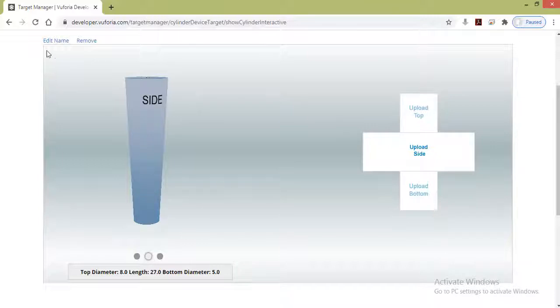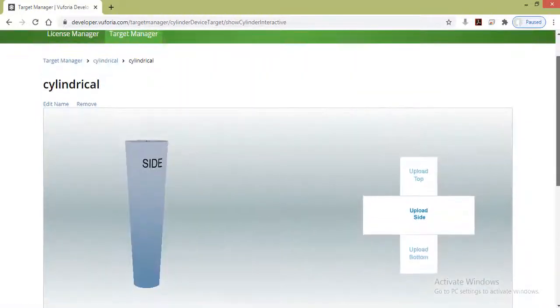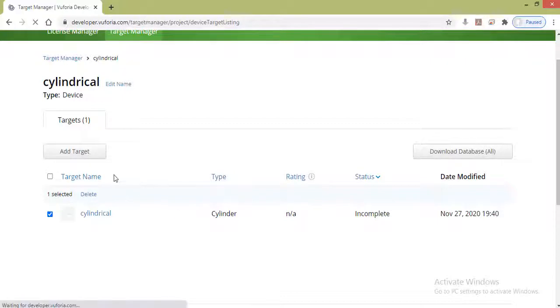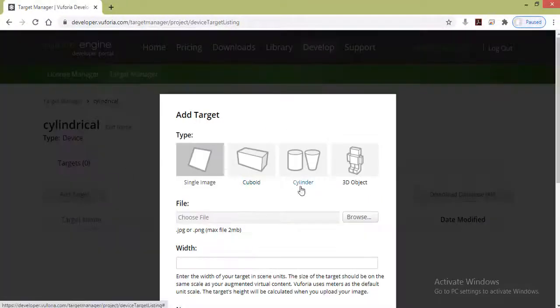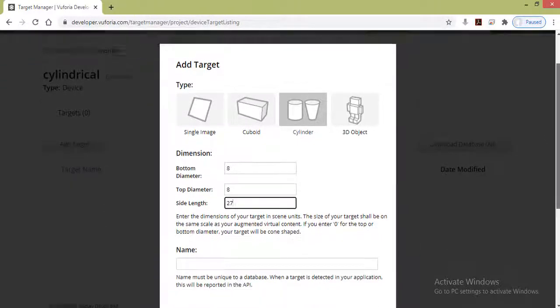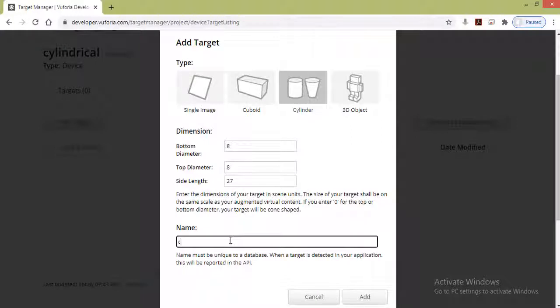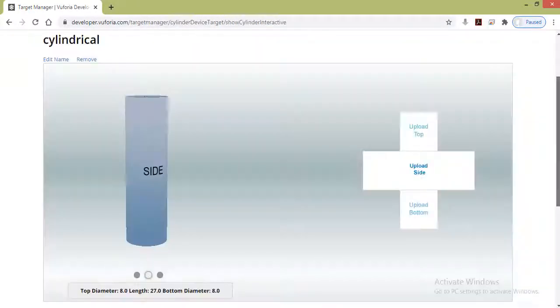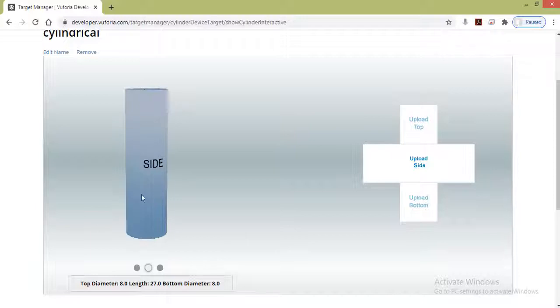So now I'm going to edit this dimension. I'm going to go back again and delete this. After that, again I click on add target, click on cylindrical object, give a bottom diameter of 8, top diameter 8 and the side length 27, and give a name, cylindrical. Again just click on that. Now again I just open this. This time you will see it looks totally like a cylindrical shape.